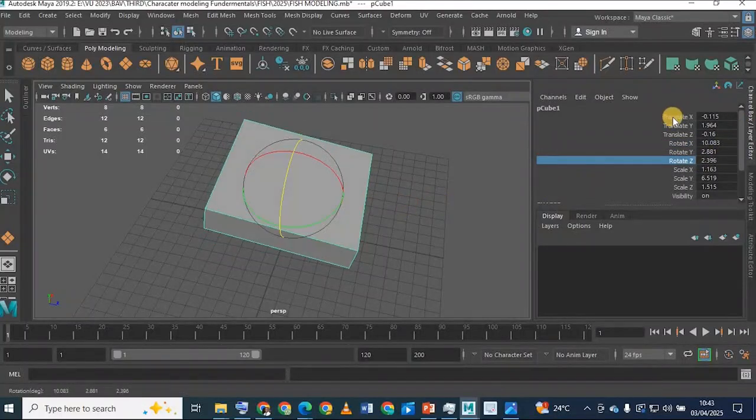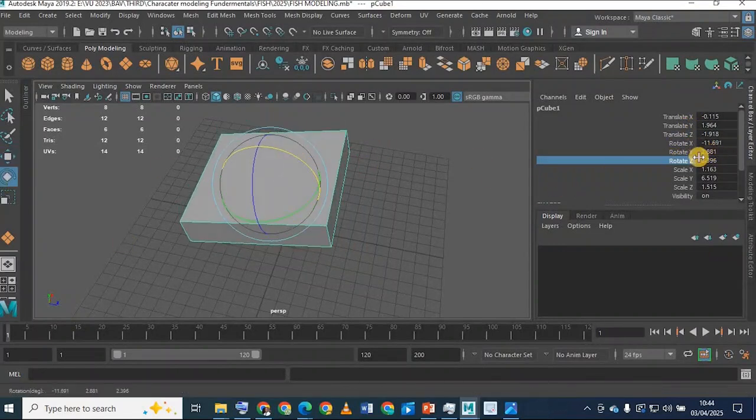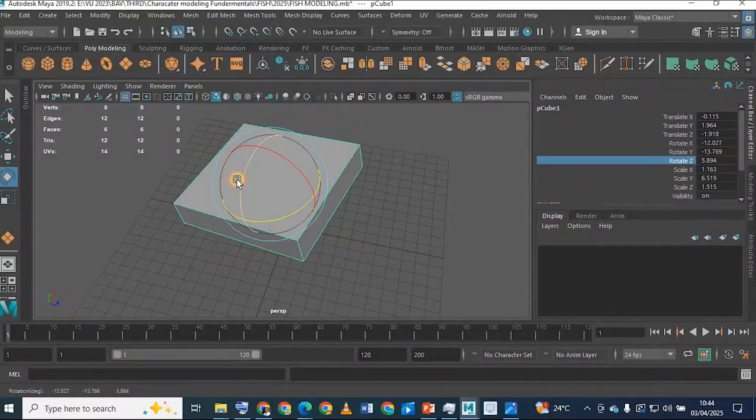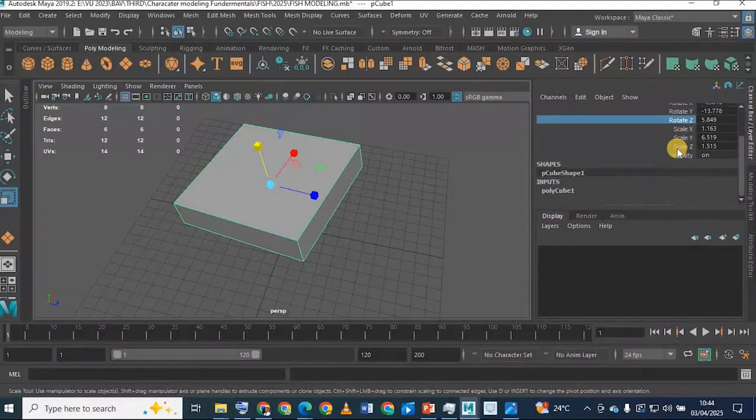So these attributes also have translation, rotation, scale. So they keep track of the location of the object. So this translation is the move tool. When you move the object, it will read X, Y, Z. Then rotation, which is this tool, it will read the X, Y, Z rotation. Then you have the scale for making things bigger or smaller, which has X, Y, Z. These are what we call the attributes.